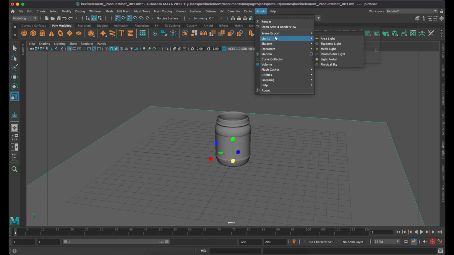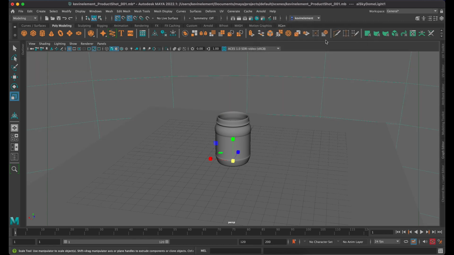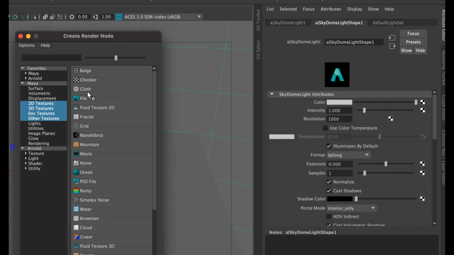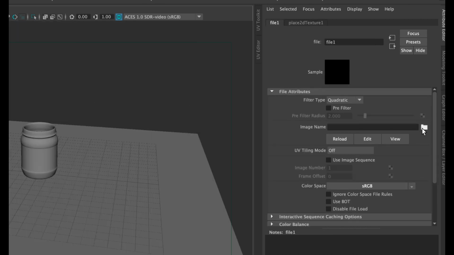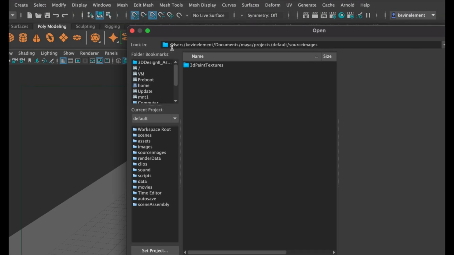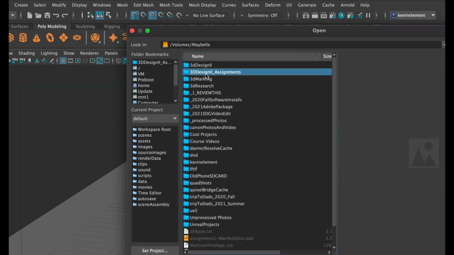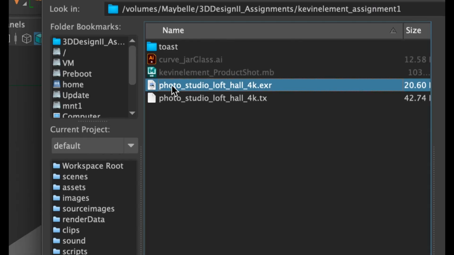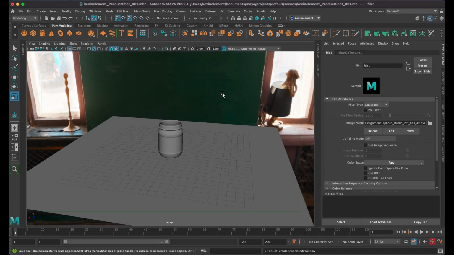So I'm going to Arnold Lights Skydome, and immediately under my attribute editor, I'm going to give that light a color, file. You've all done this before, and pick that EXR file. Now, if I can't see your external hard drive, you might have to type in volumes. I personally just recently grabbed the folder and dragged it into my folder bookmarks so I can get in there real fast. That's handy. And there is my EXR file. I'll load that in. Cool.